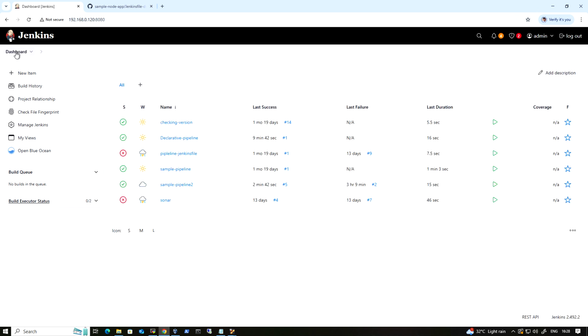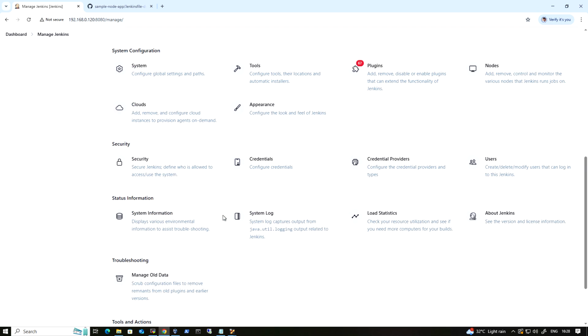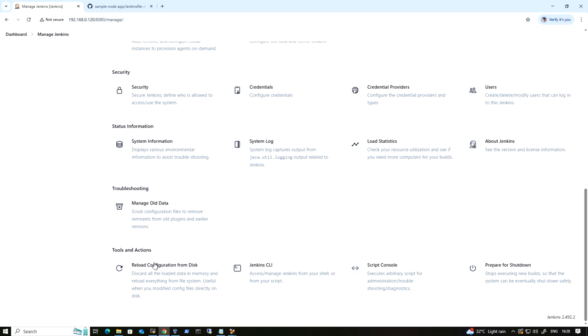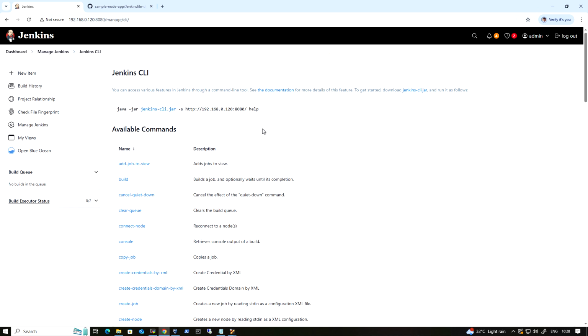You can go to Manage Jenkins and scroll down. Under Tools and Actions, select Jenkins CLI. Here we can access and manage Jenkins from your shell or from your script. You can access various features in Jenkins through the command line tool, and for the documentation, you can refer to this link.